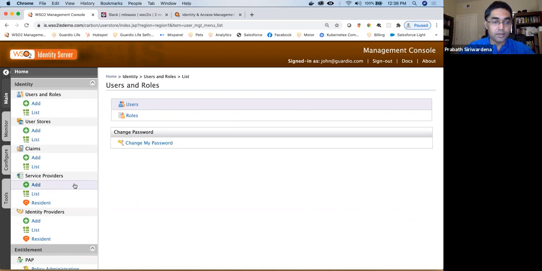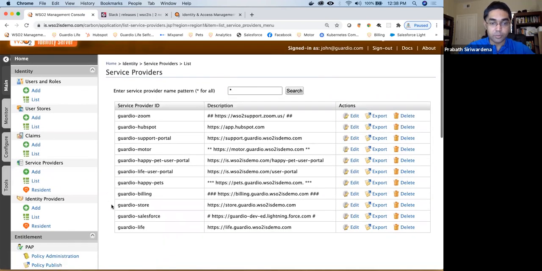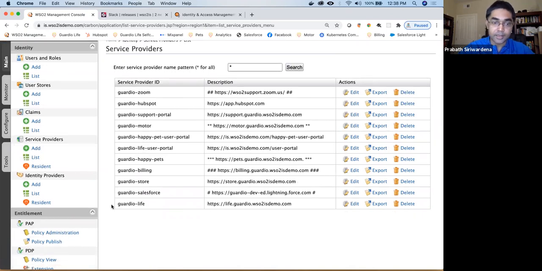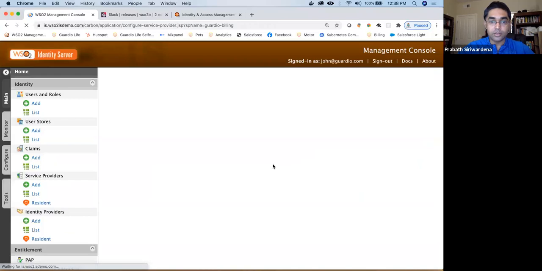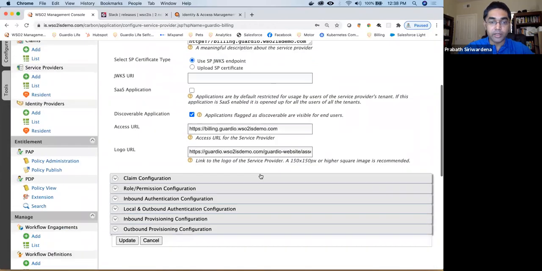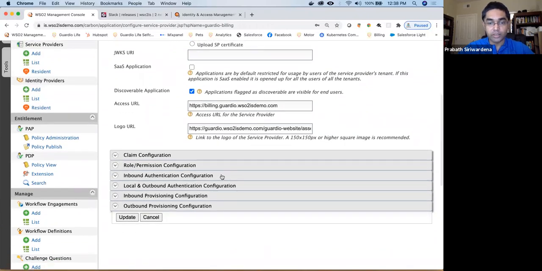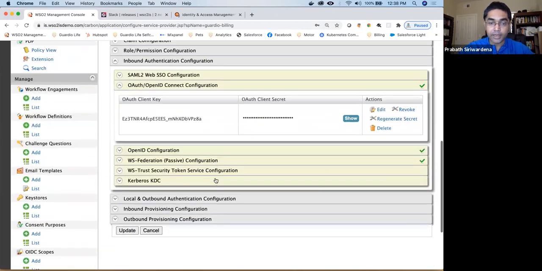So first, let's enable FIDO-based authentication for one of the service providers that I have already registered in IS. Here I am using this Guardio billing service provider. This is another web app we have deployed in cloud, which connects to Identity Server on OpenID Connect for authentication. So this is a service provider, and if you go to inbound authentication configuration, you can see I have already configured OpenID Connect.